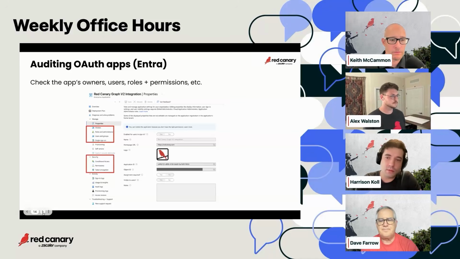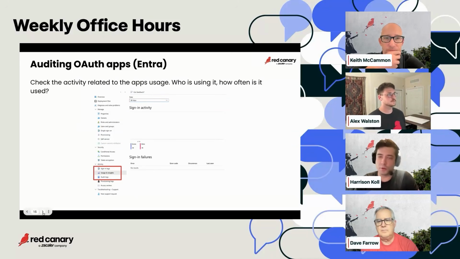Okay. Sweet. And then from here, of course, you're going to want to see the activity. This application that I looked at, I didn't have the roles of a super admin like some of you might have within this environment, but you can see there are some sign-in logs. You can check the usage and insights of the various applications and the audit logs.